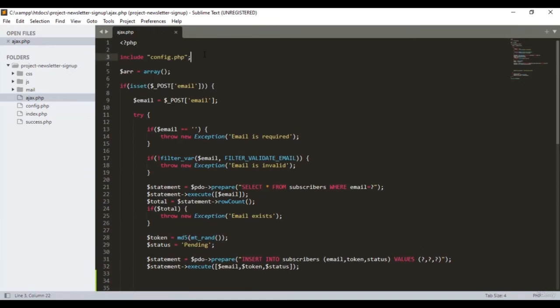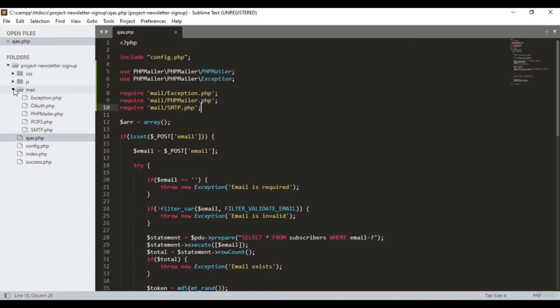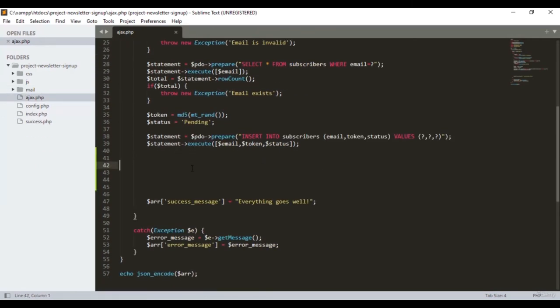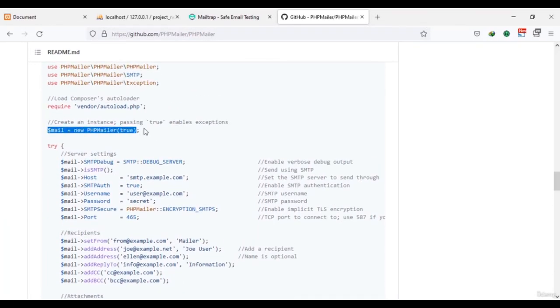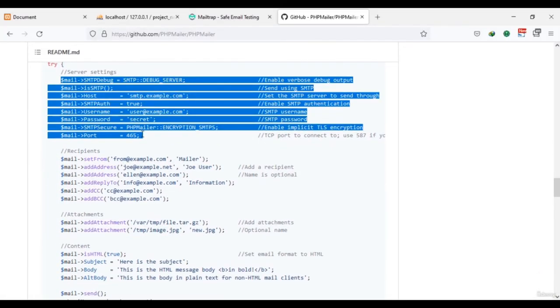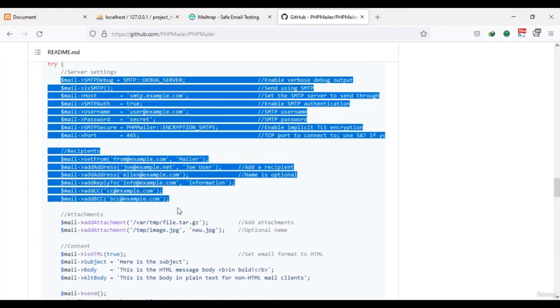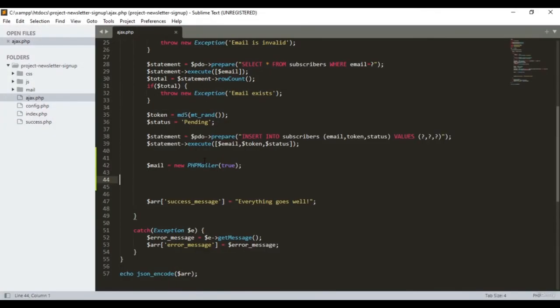So I copied the code of PHPMailer and pasted it after the include function. Here you see the path. Here my path is mail slash. So I am using the path mail slash exception because my files are here. Now here we will use their codes. There are more codes. These are include functions. Then we have to use this. This is the object of PHPMailer. Then these are the mail sending codes. We will need these codes. I am going to copy up to this. Okay, copy and paste here.